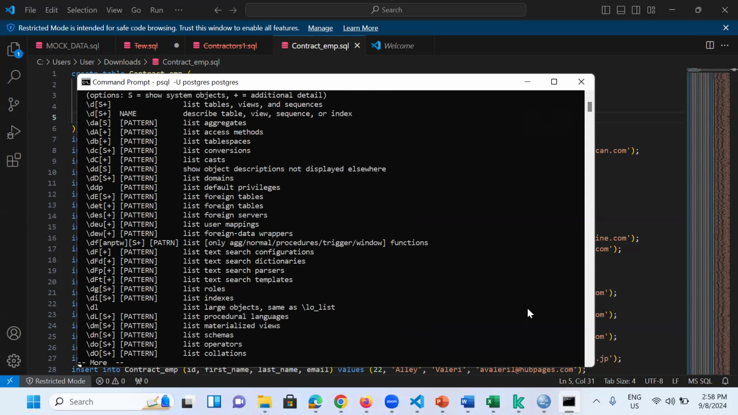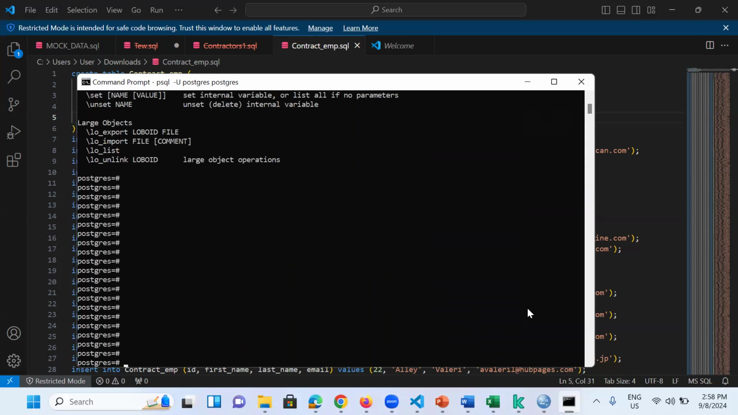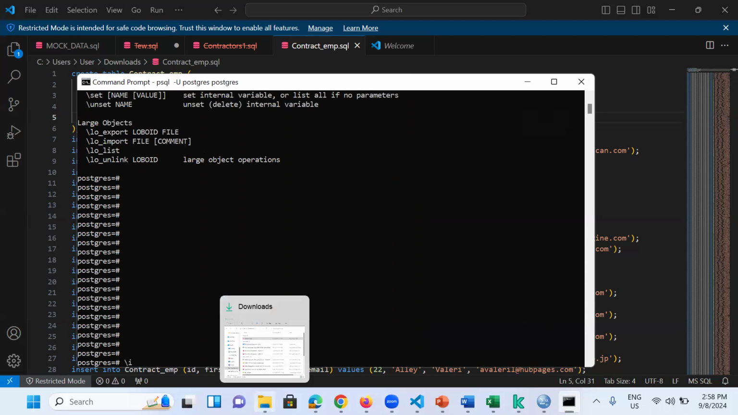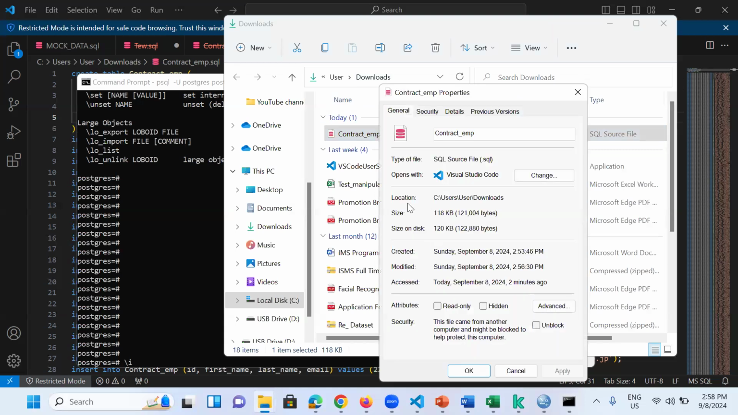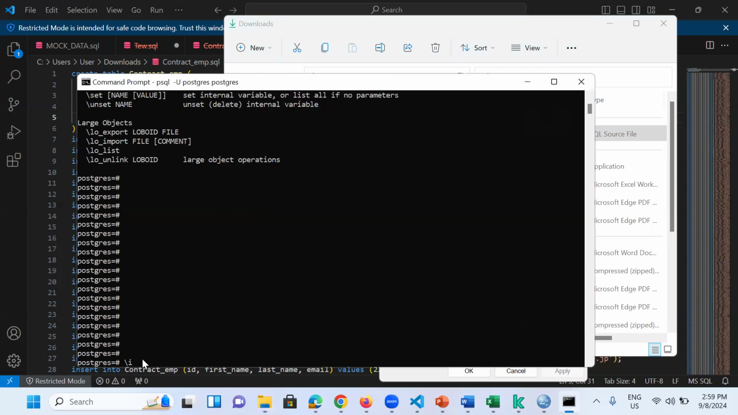So I'm going to scroll to the bottom of this, and that's finished. Okay, so we're just going to type here backslash i, and then we're going to define the path where we have our contract employee. Okay, so right click and go to properties. And next to location, you can see that this is the file path we have for our contract employee.